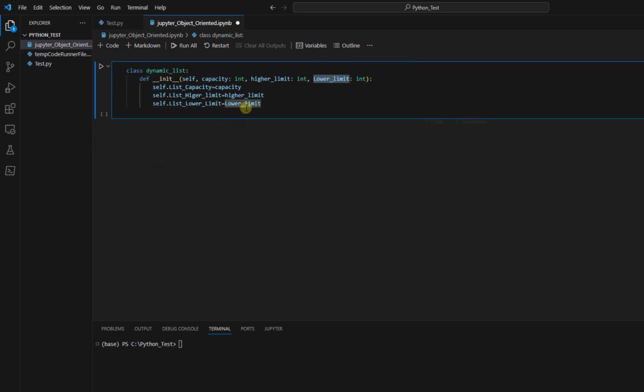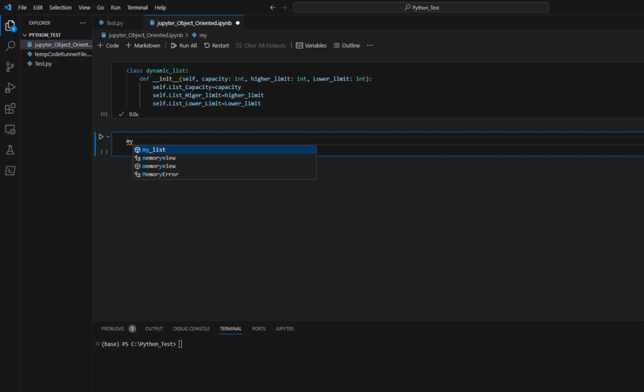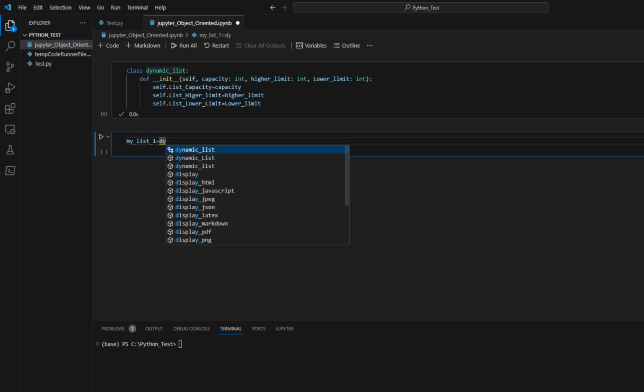Just as an example, I want to show you how it works. So I press shift and enter. Now I define a list. I call it my list one, and it is equal to this dynamic list here. It is equal to dynamic list.